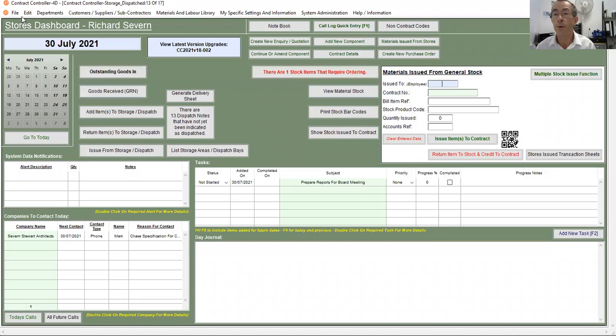And that's basically all there is to using the materials issued from your stock. Now obviously these are items that are in your material library, not items that have been booked in for a specific job.